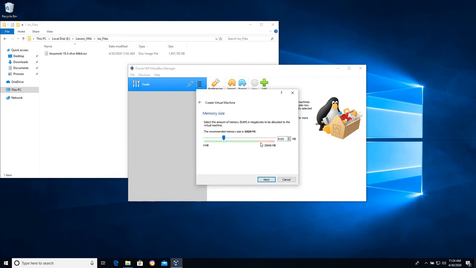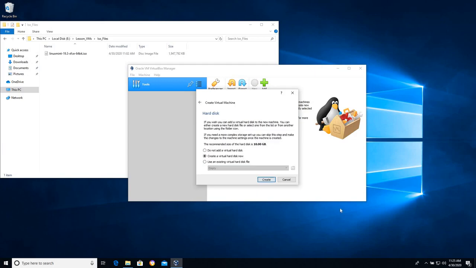And VirtualBox is good with this green and red. If you slide it all the way out to the end of the green, that's what VirtualBox is telling you is most likely a safe zone. So I'm going to go ahead and click Next.